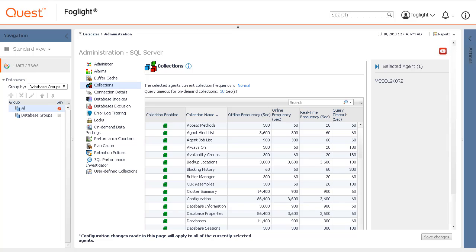The Collections table includes the following columns. Collection Enabled indicates whether the selected collections are sampled and stored. Collection Name is the name of the collection, and the list is sorted in alphabetical order. Offline frequency in seconds allows for the defining of the collection interval in seconds in offline mode, for example 300. Offline frequency refers to the longest interval possible for sampling the monitored instance.